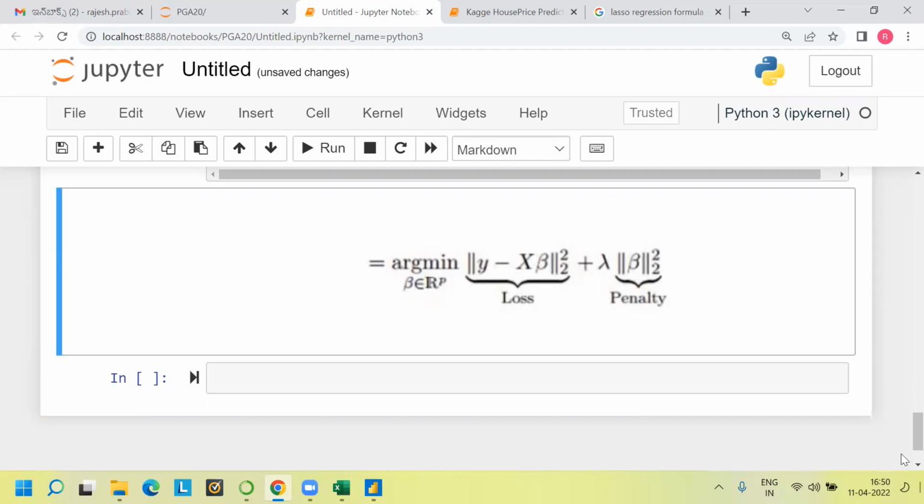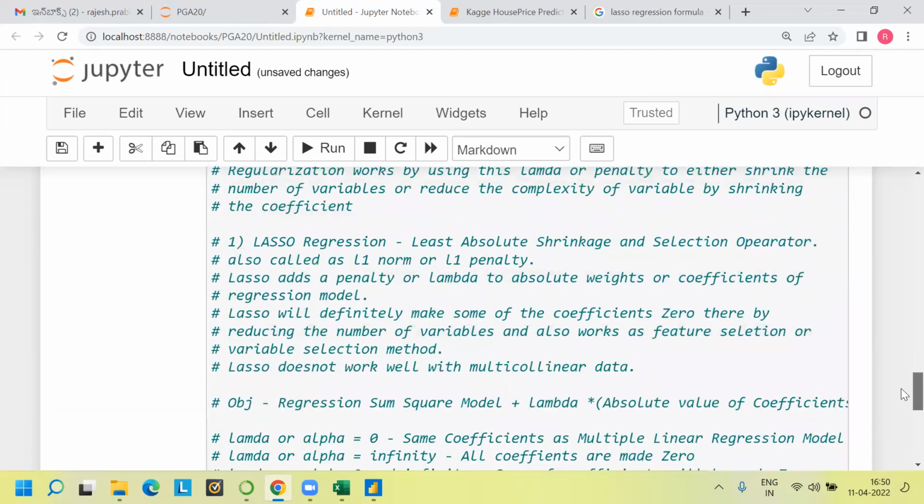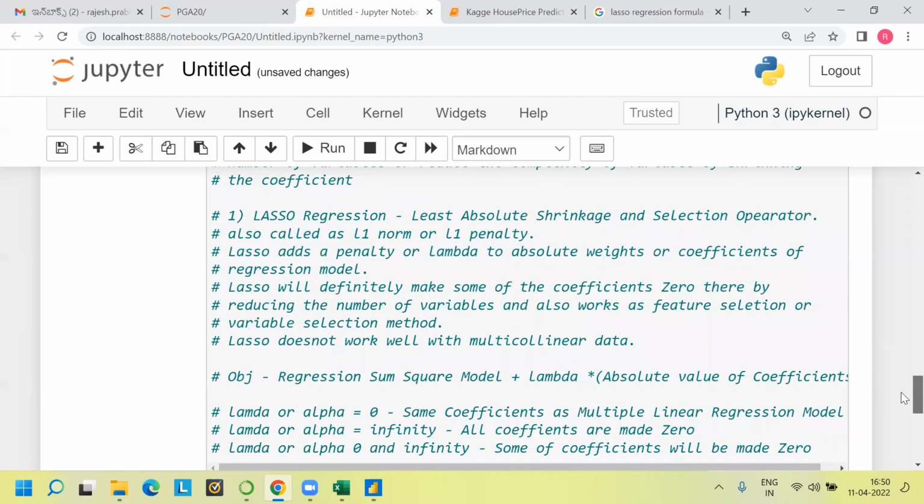Okay, so this is the LASSO regression, also called L1 norm. LASSO is a feature selection technique because it will make some of the coefficients equal to 0. Definitely it will make some coefficients equal to 0, if the data is not multicollinear. That is the objective of LASSO.